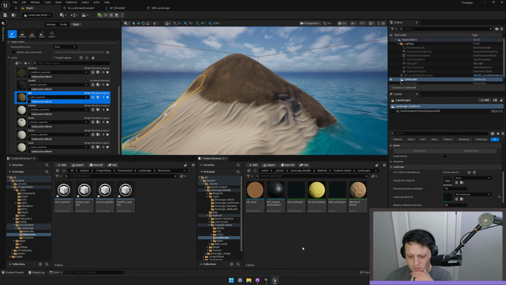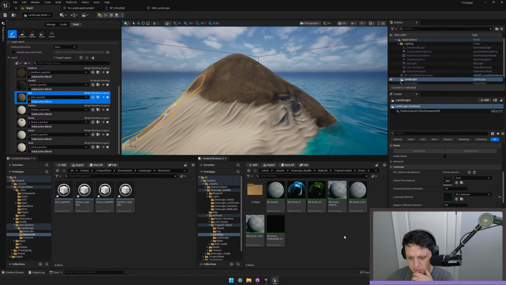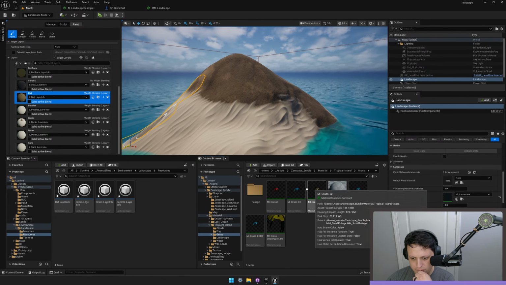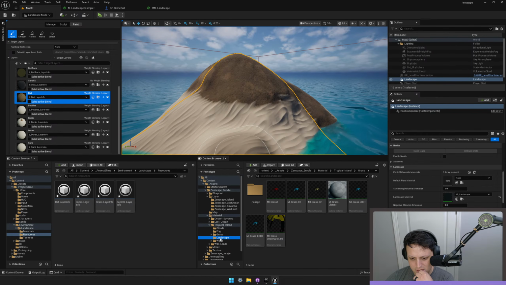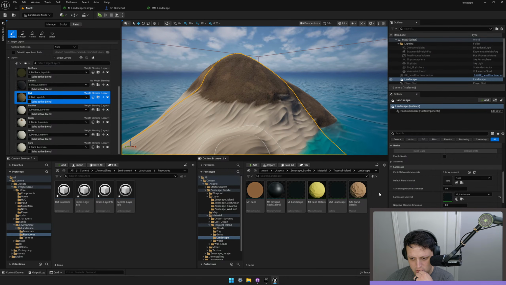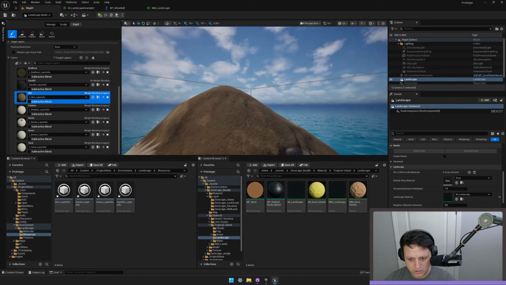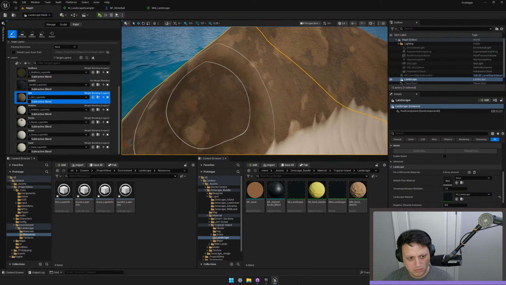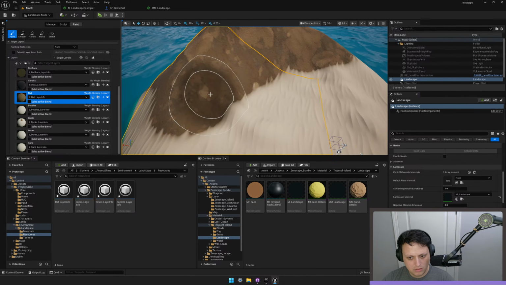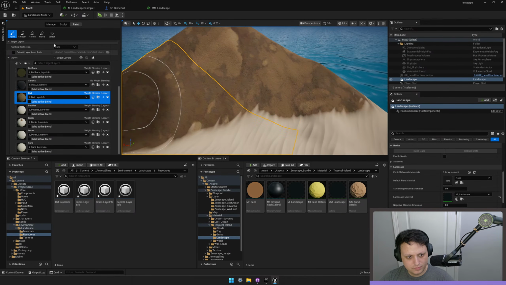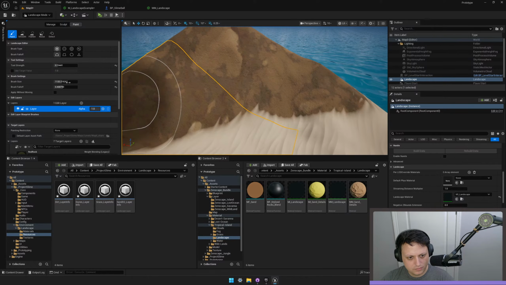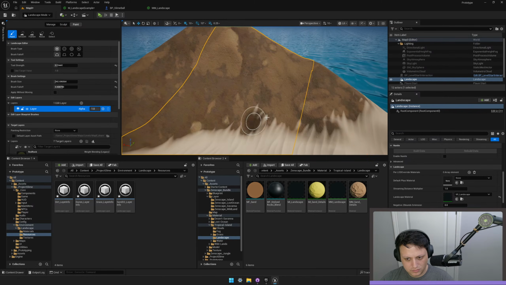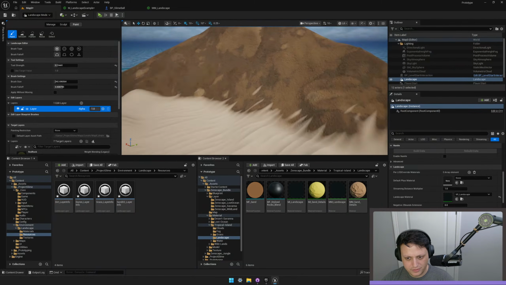Not a grass material. Oh, grass right here. Yeah, grass. Oh, I don't think there's grass materials though. Like landscape materials, I should say. I'm pretty sure landscape wise, we've got dirt and sand and red rock. Interesting.